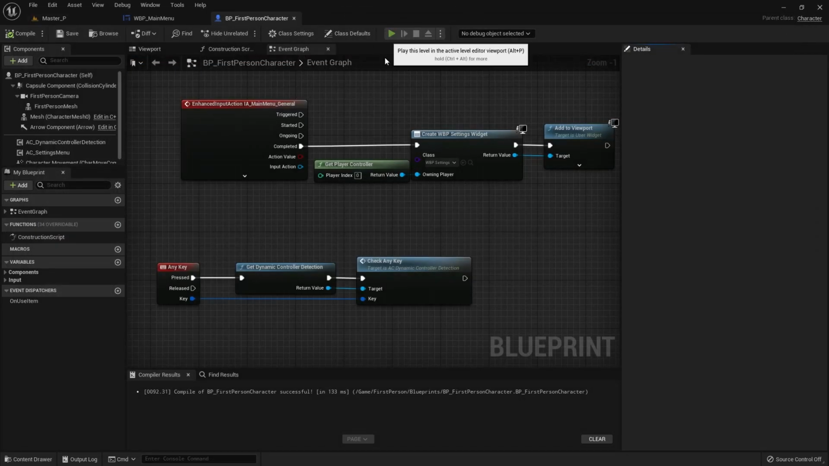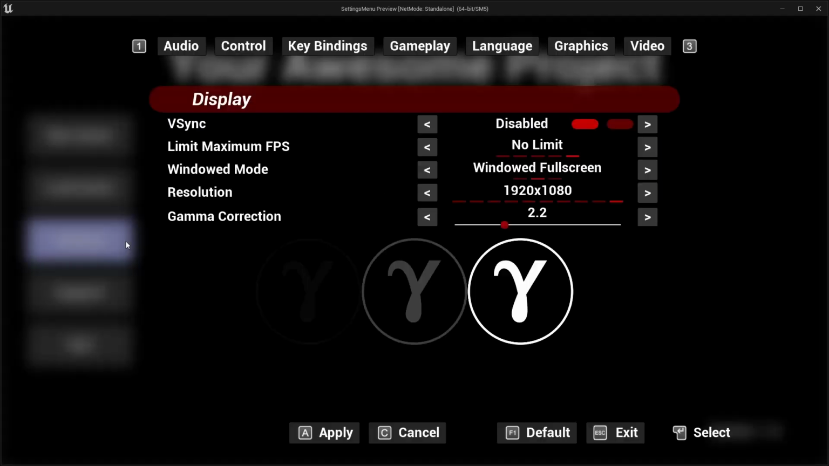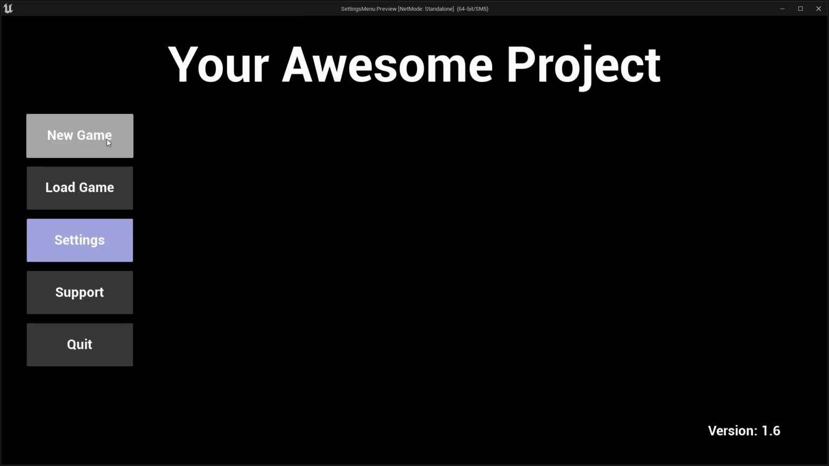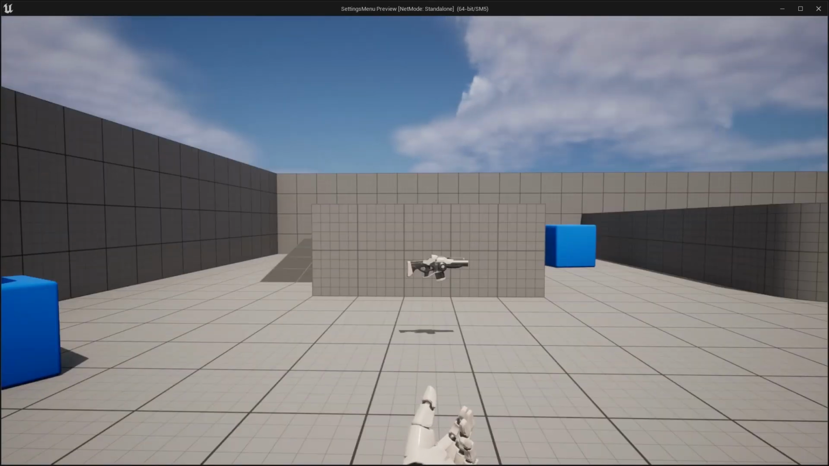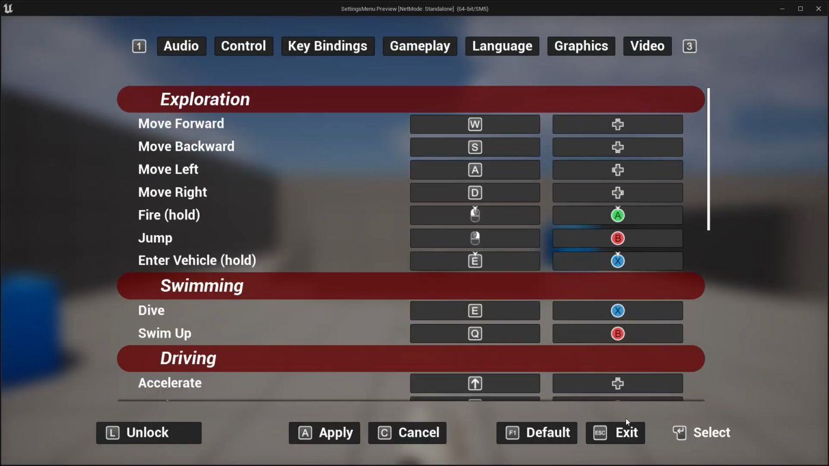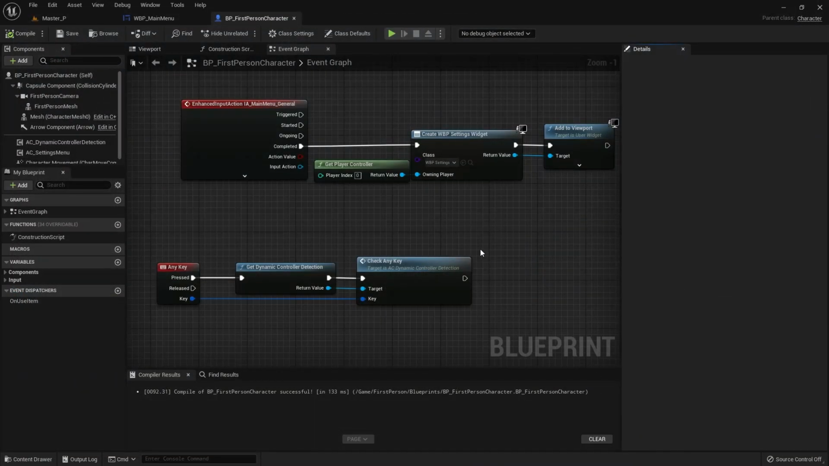Let's quit and play again, just to make sure that everything is set. Okay, now let's play the new game. Let's press O to open settings menu, and everything is working. Okay, that sums up adding your project into settings menu project.